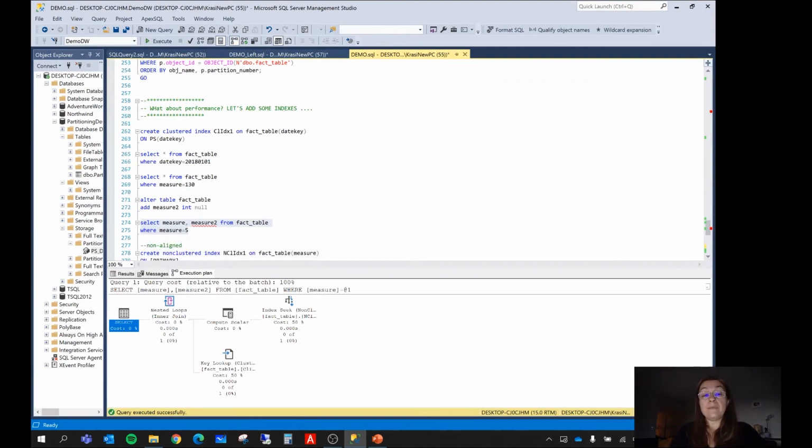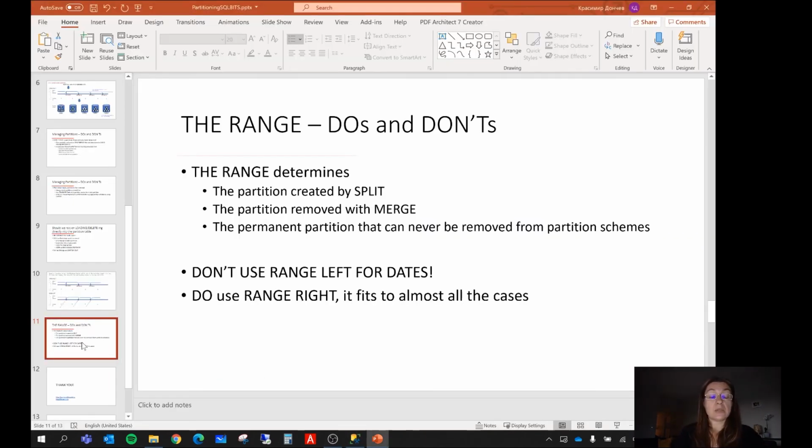Just to mention that creating a non-aligned index is something that will not fit the switching in and switching out scenario. So we need to be aware of that before implementing partitioning, and this comes as the last point in my do's and don'ts.